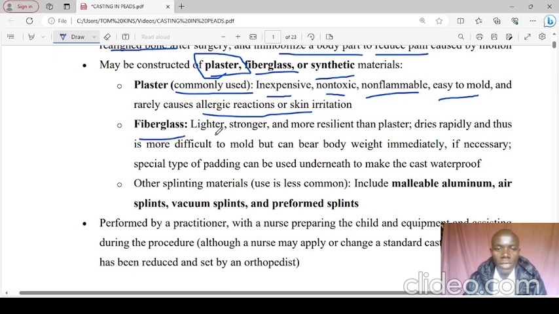Fiberglass is the second one, and it has an advantage over the plaster in that it is lighter, stronger, and more resilient than the plaster. It dries rapidly, even within 1 hour or so, while plaster requires a whole 24 hours for complete drying. So plaster is more difficult to mold.